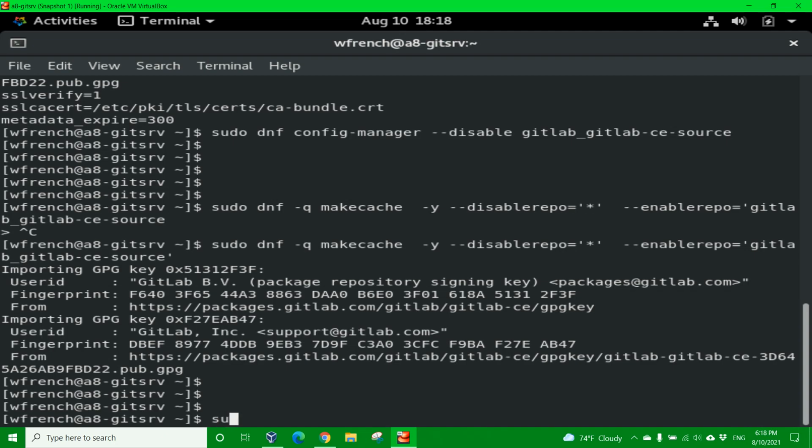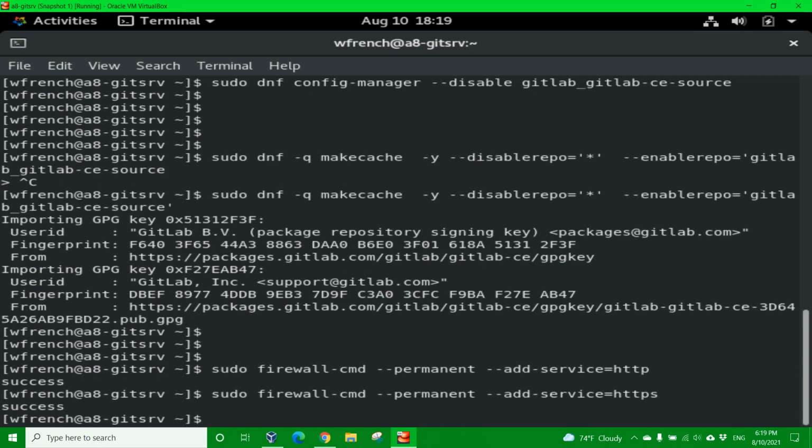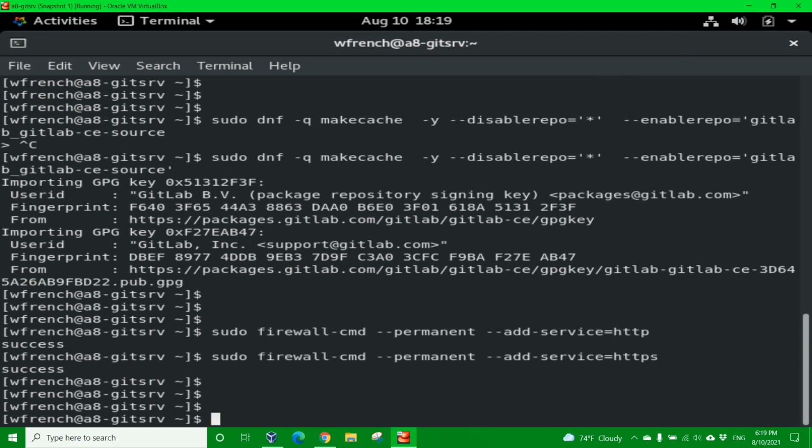So sudo firewall-cmd --permanent, no typos, --add-service=http. So you can now allow port 80 traffic into this machine. We'll do the same thing and add the letter S, so we can allow port 443 into this machine. And we're done with that. And we'll do a sudo firewall-cmd --reload.